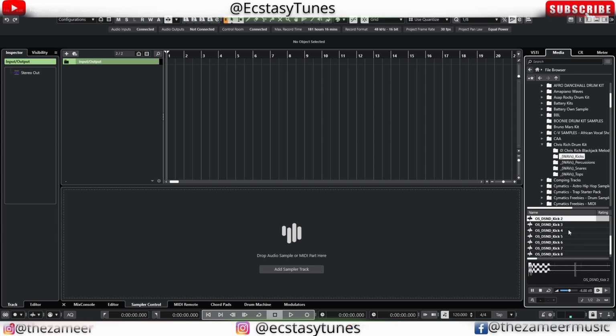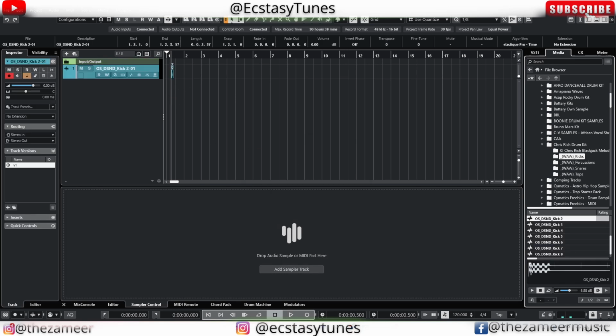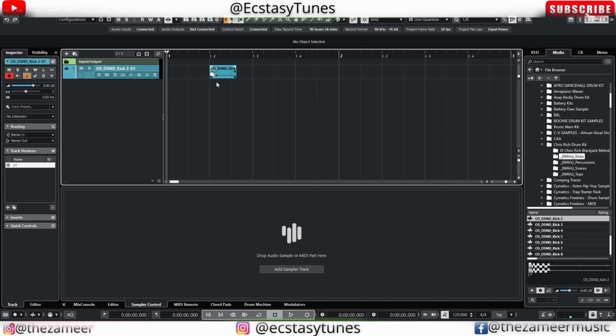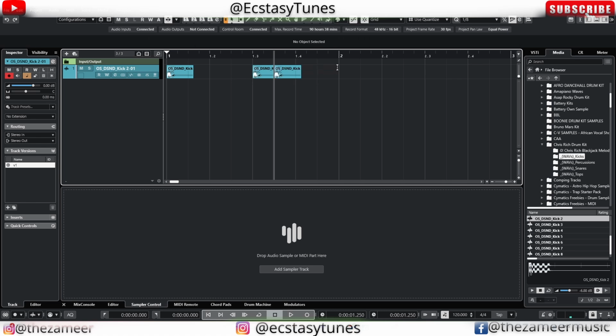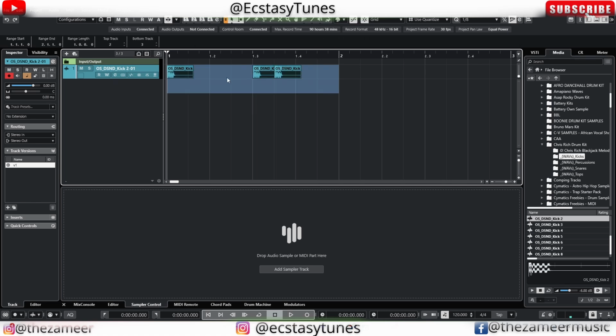Right, so like I said, you can actually right click and then add it to a sampler track, or you can just drag and drop it to the project window like so. Some of the producers like to use this way. I don't know why. They like to just copy and drag it to the right like so. They program the drum like so. Okay, so let me just loop this.